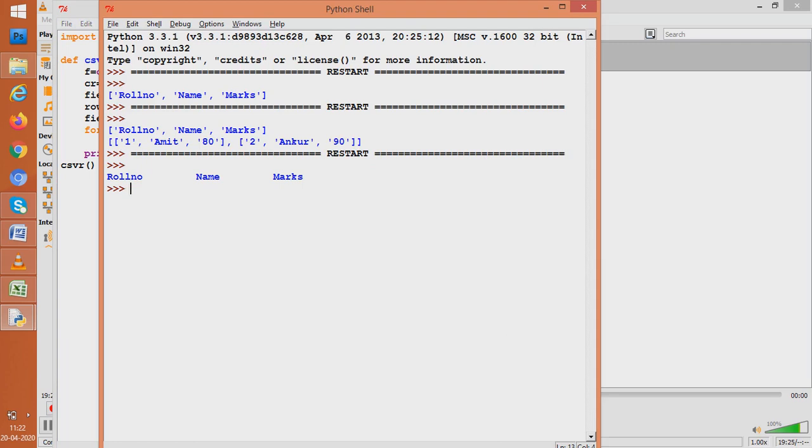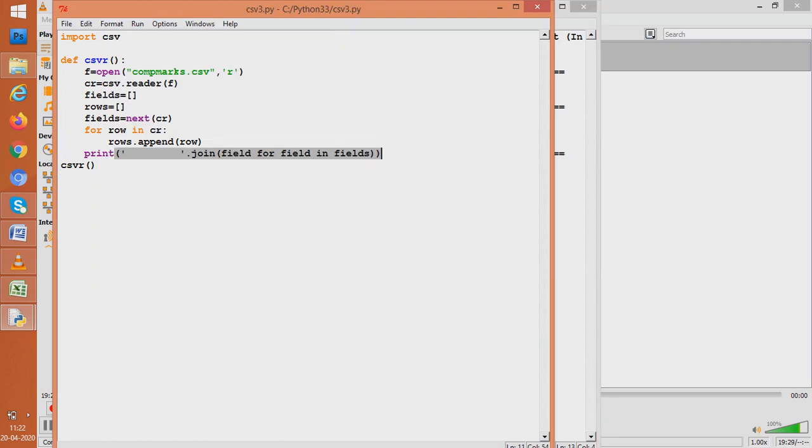Now let us go and try to do it for the rows also, that is for the data part also. So how to do it for the data part? Let us see. For the data part, because we know data is in rows, we'll again write a for loop over rows. What we want to do is see the data part.